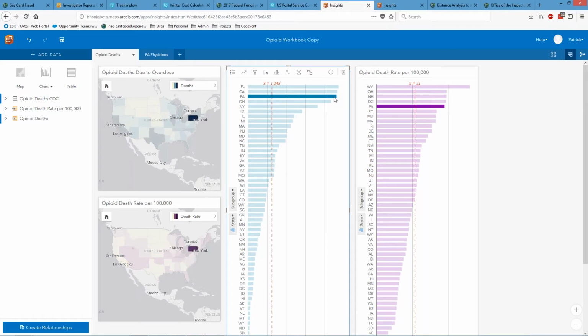The next state is Pennsylvania. It has the third highest number of deaths, as well as the fifth highest opioid death rate of any state in the United States. So I can take a deeper dive into the state of Pennsylvania.